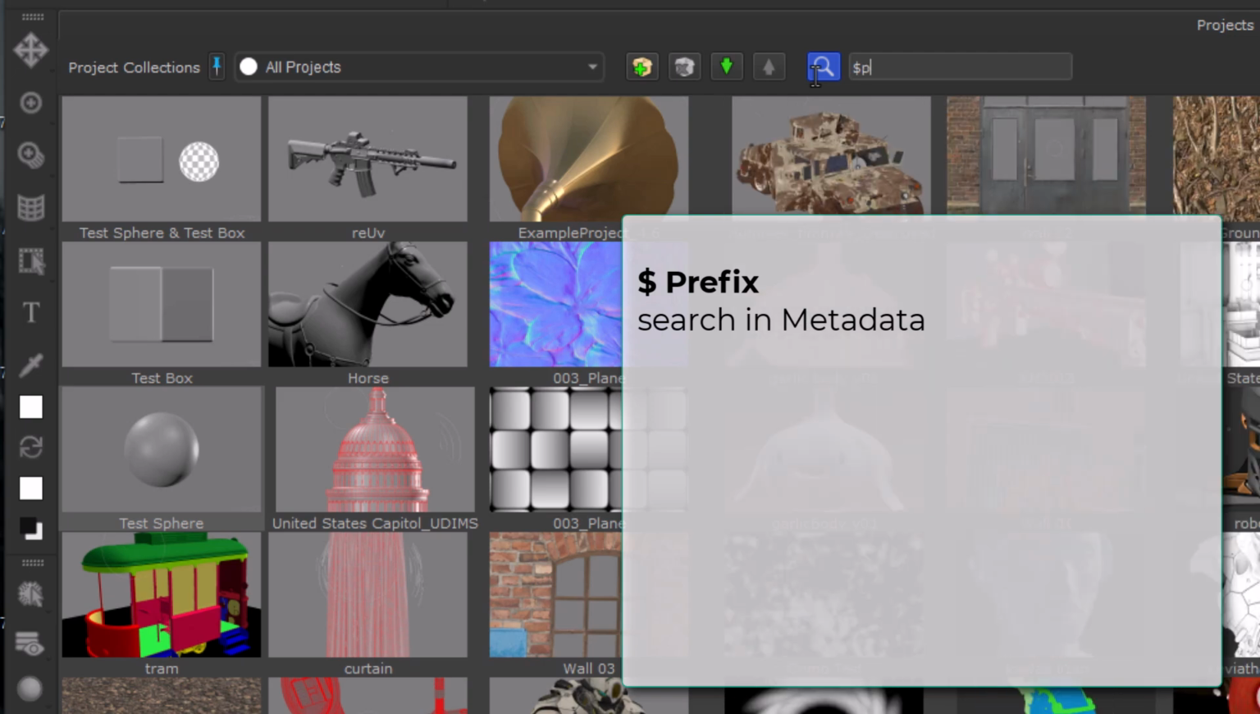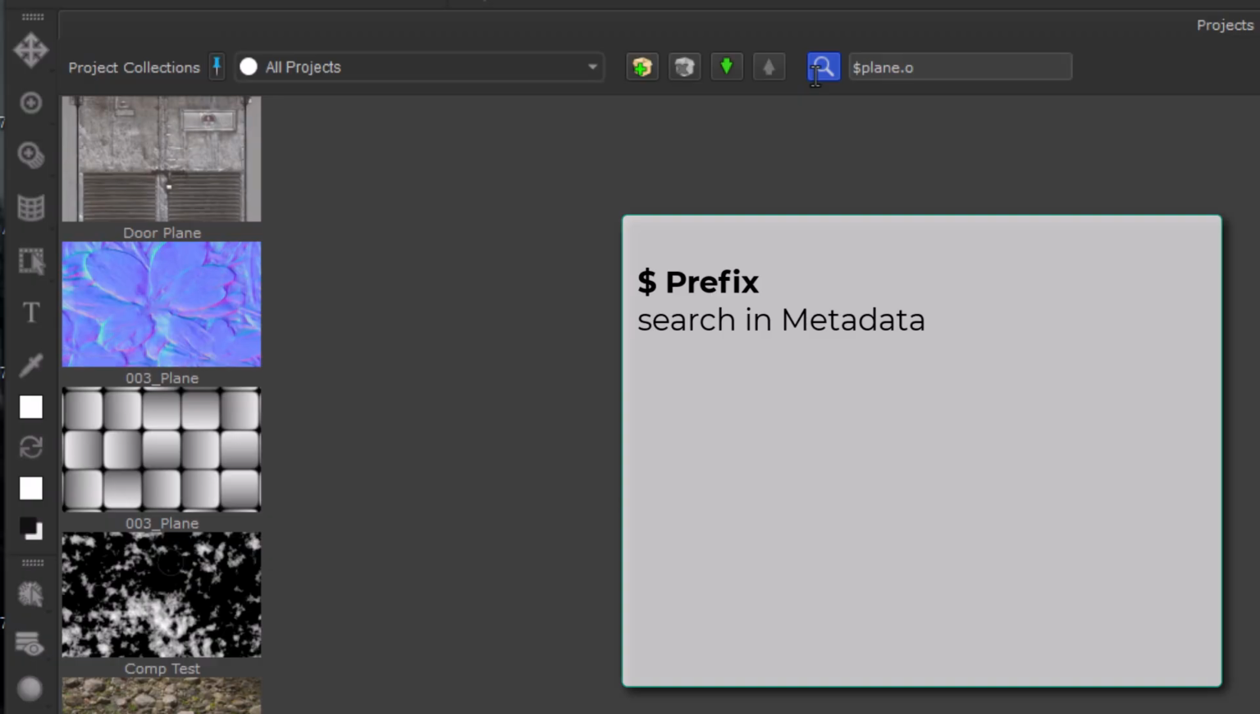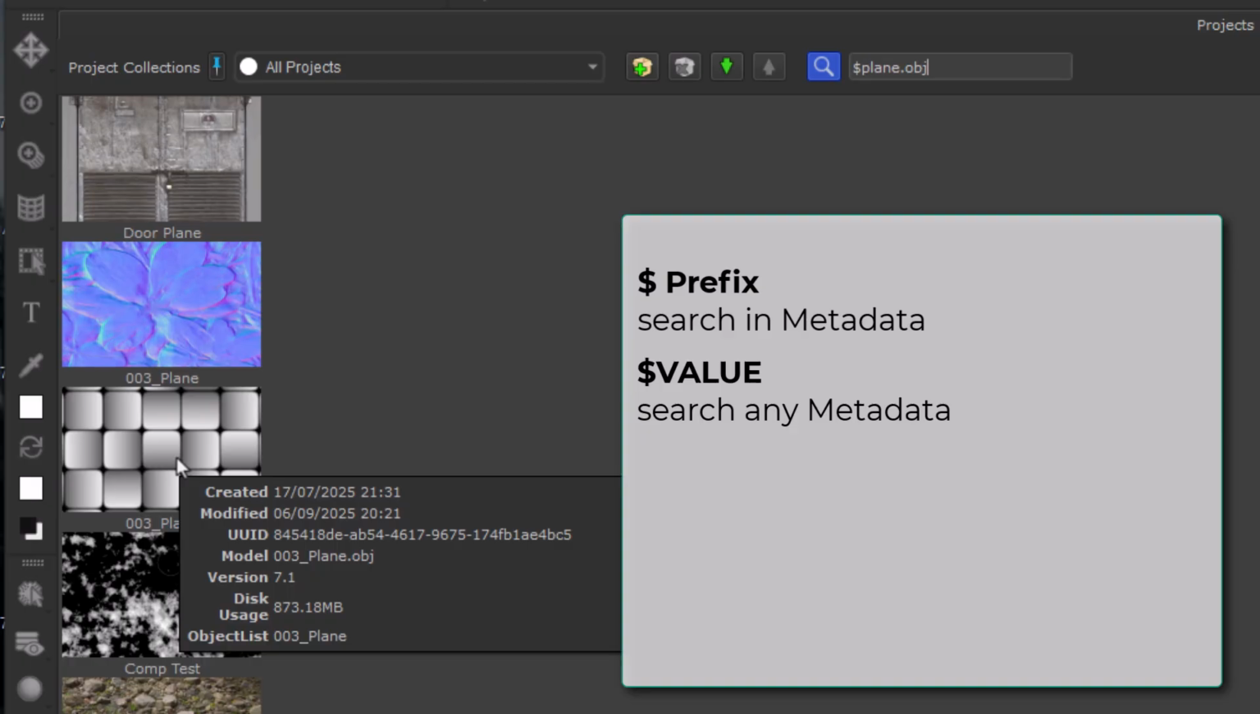So for example, if I type $plain.obj, I will only see projects that have a metadata value in any of its metadata that contains plain.obj.